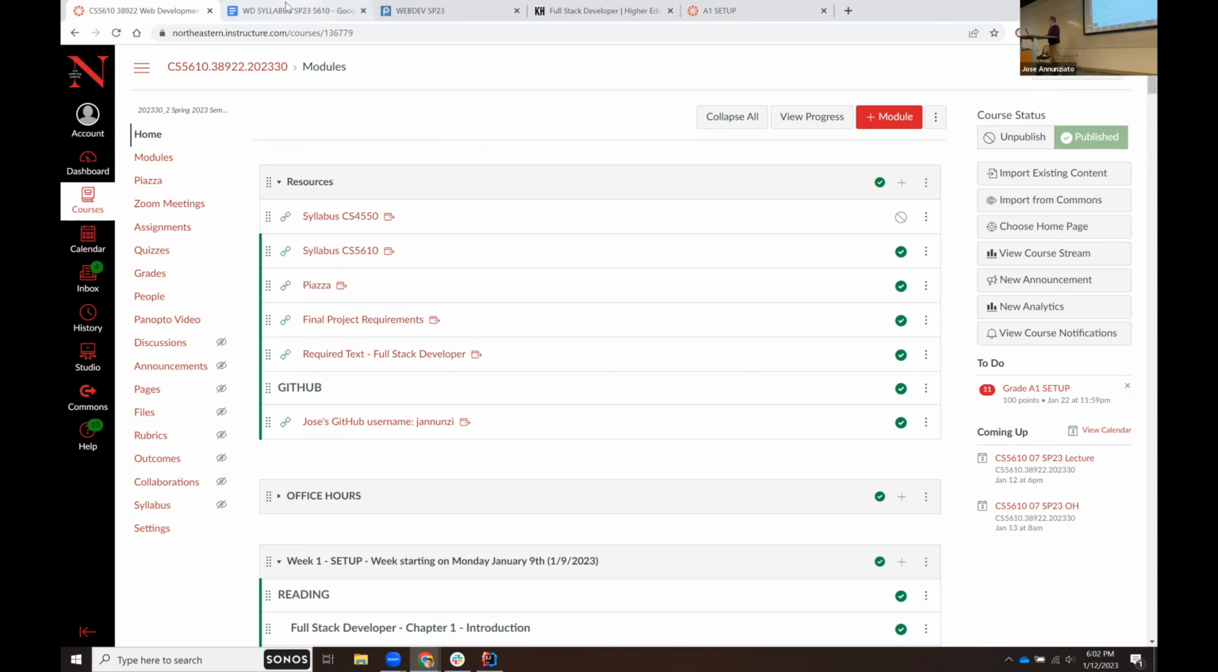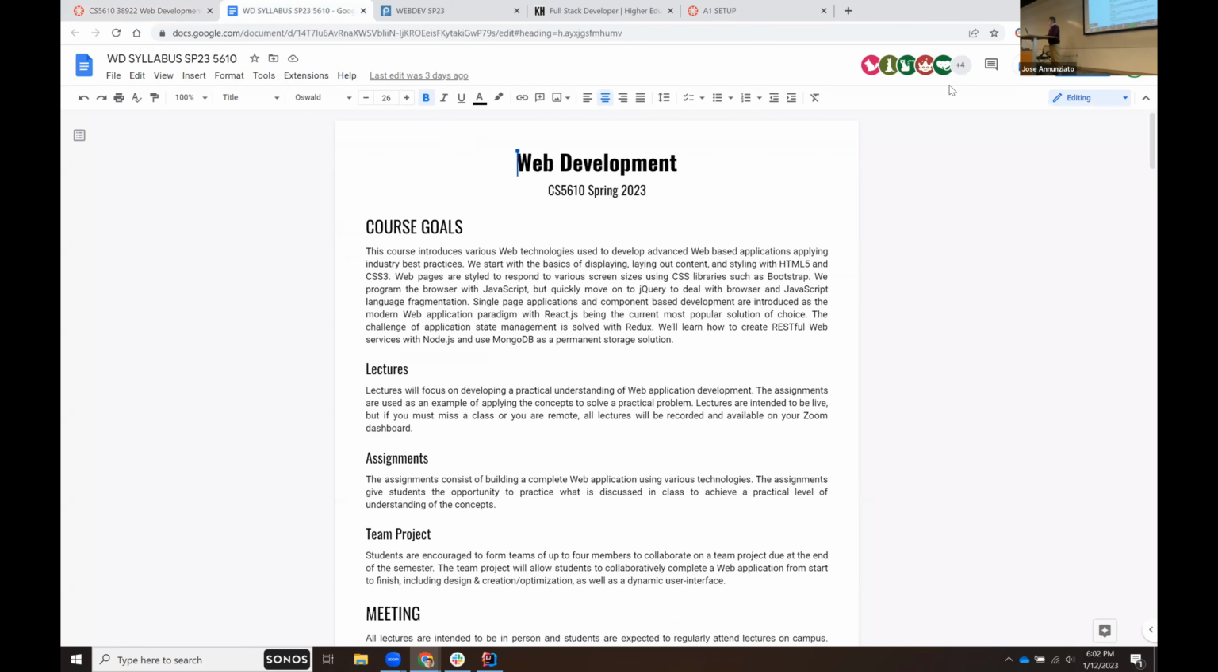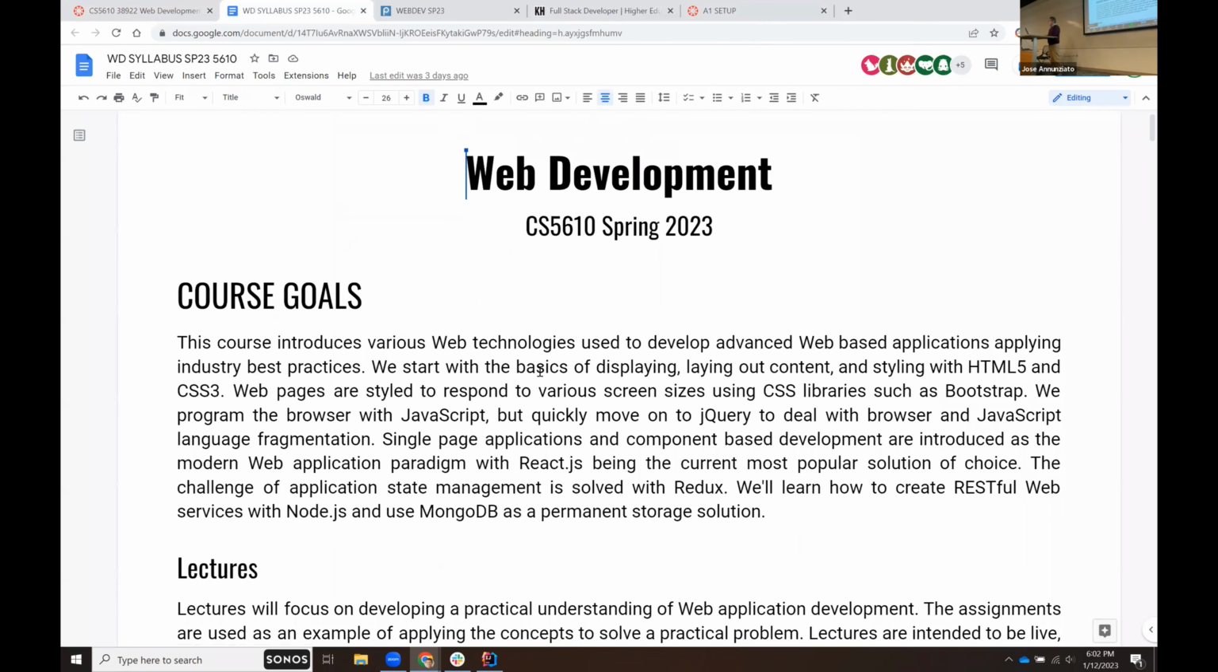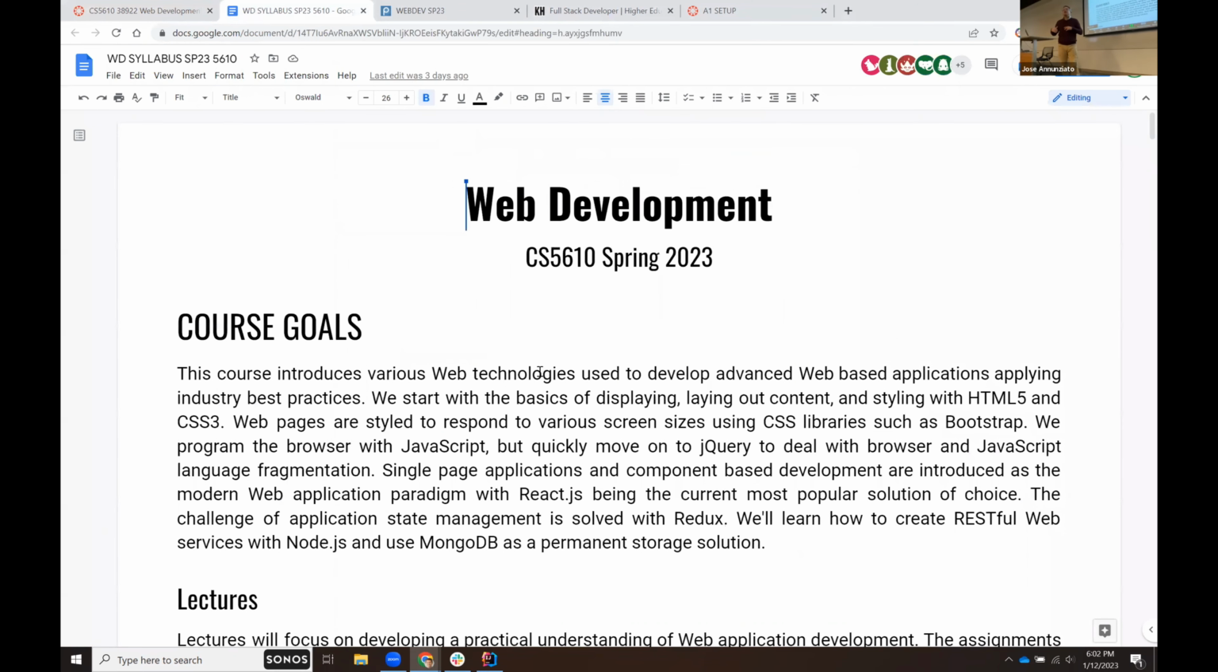So here's the syllabus, and this is all available from your Canvas, which I assume you all have access to. The intent of this course is to learn about various web-related technologies and how they might work together for us to build applications. Many of the strategies we use here are the same strategies we would use to build any software, regardless of whether it's web or not. We just happen to be using a lot of web-related technologies.